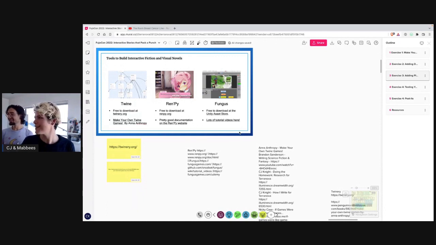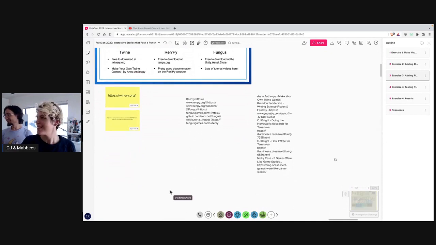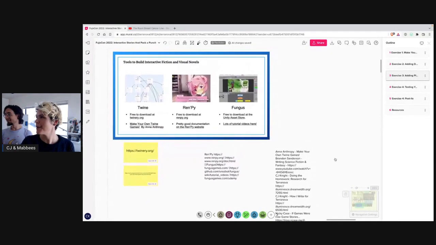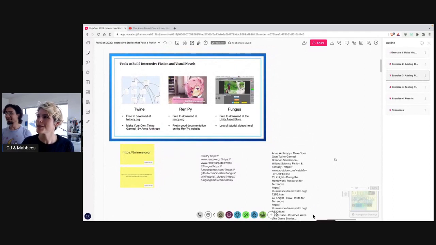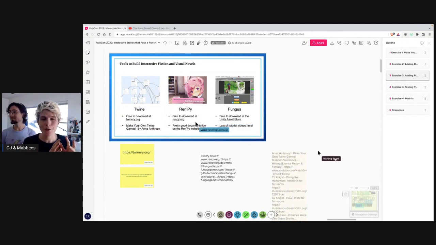We didn't really get to talking about all of these links, but I wanted to give a shout out to tools that we use to build interactive fiction and visual novels. So Twine is my main bread and butter. I love Twine, and these are the things that you can use to build a game. Twine is basically text-based. None of these require you to know coding to a really deep degree.